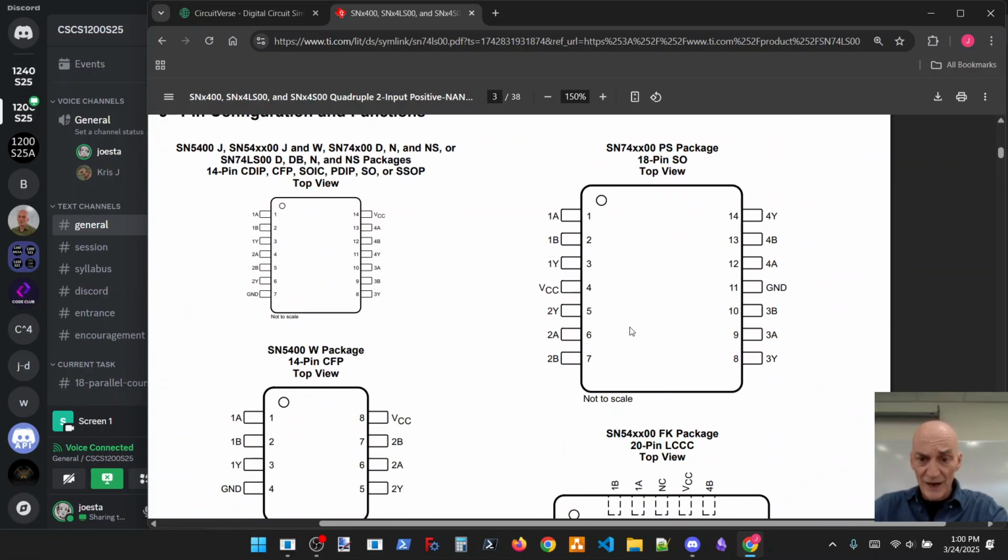Then they're showing some package versions of this. Inside are the pin numbers, 1 through 7 on this side, 8 through 14 on the other side. Pin 1 is the A input of the first NAND gate. Pin 2 is the B input of the first NAND gate. And 3 is the Y, the Q, the output of the first NAND gate. Then we see VCC, that's the power for the chip, and over here will be ground. So those 2 pins provide the power for the chip.